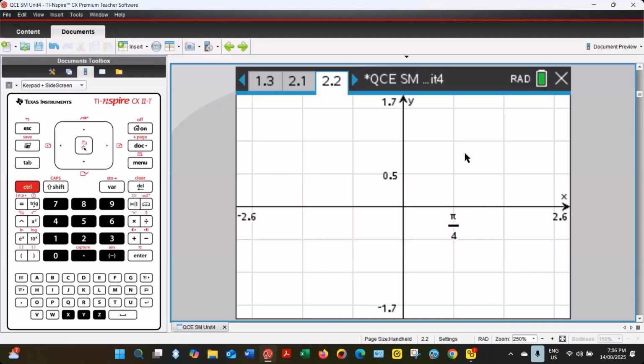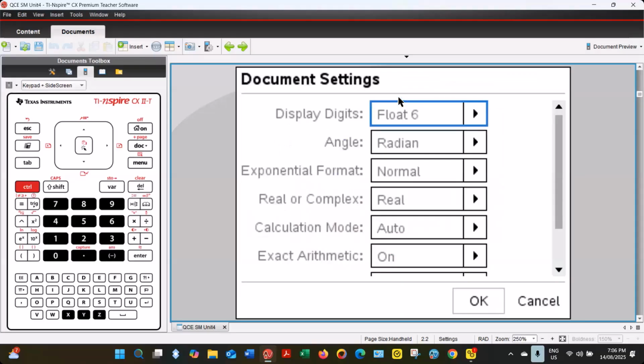If you've got the CX II T and you're only getting a rational approximation there, then perhaps you need to adjust your document settings. The shortcut to document settings is just click the battery icon, document settings, and make sure that down here where it says exact arithmetic, that has been enabled.